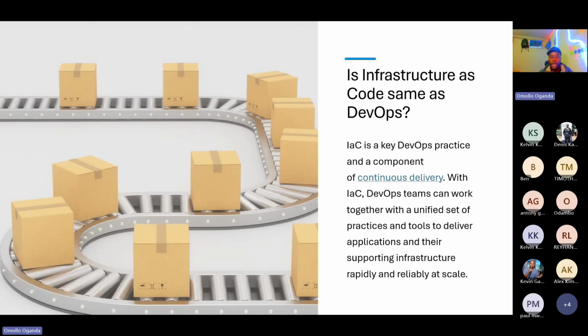Now, one question that you can be asking yourself is, is infrastructure as code the same as DevOps? Now, you need to understand the difference that we have here between infrastructure as code and DevOps. Now, IaC is a short form for infrastructure as code, so I'll be using IaC moving forward. So every time I mention IaC, I'm simply referring to infrastructure as code.